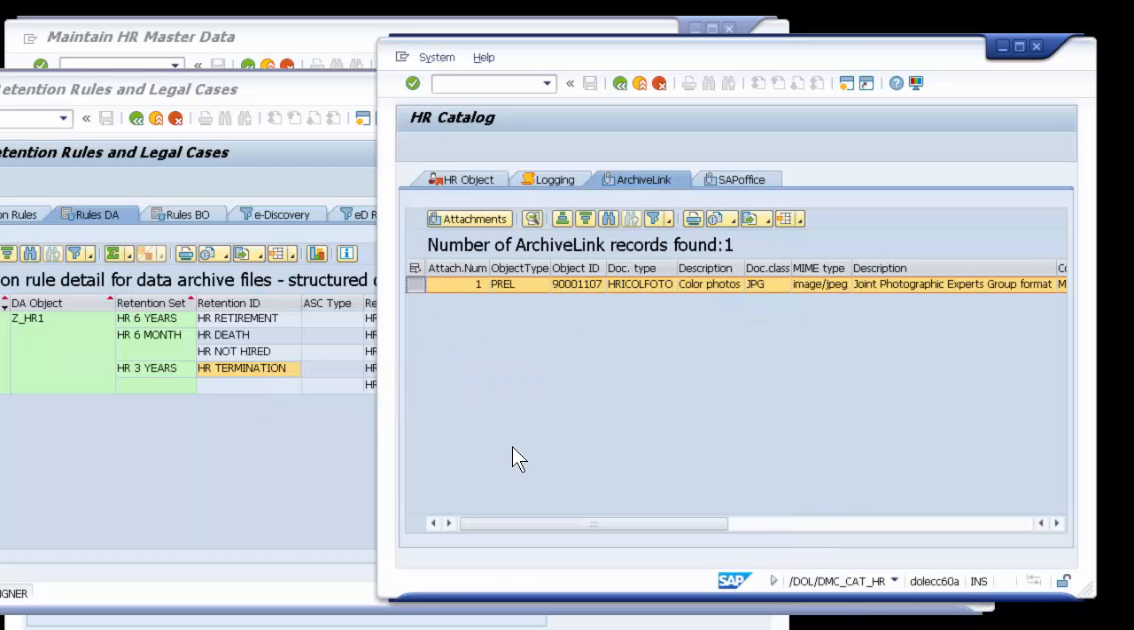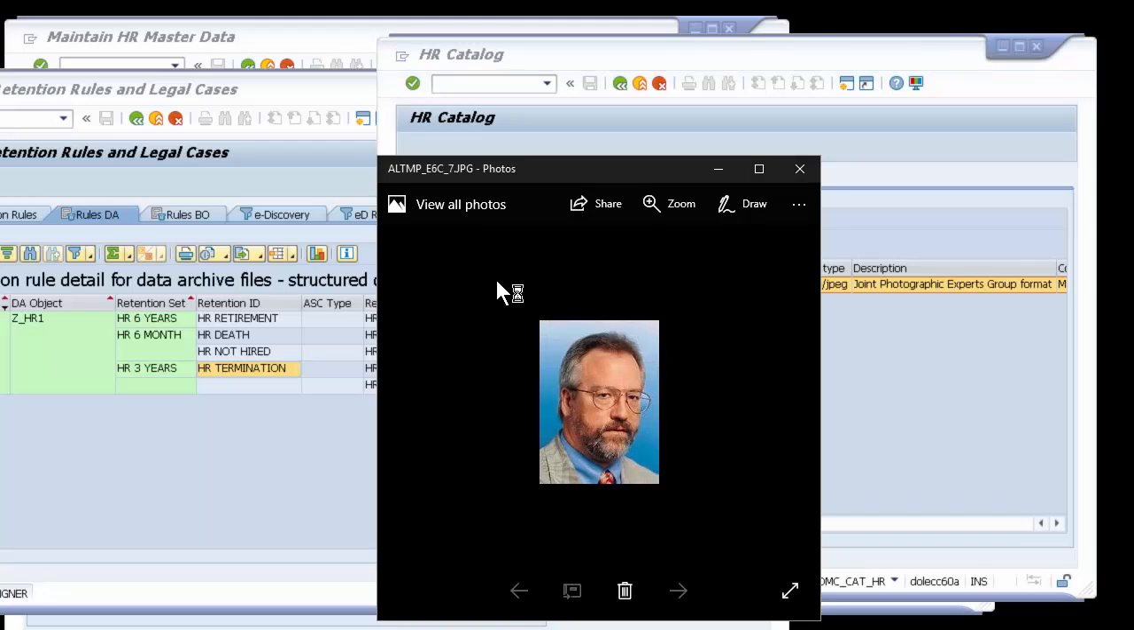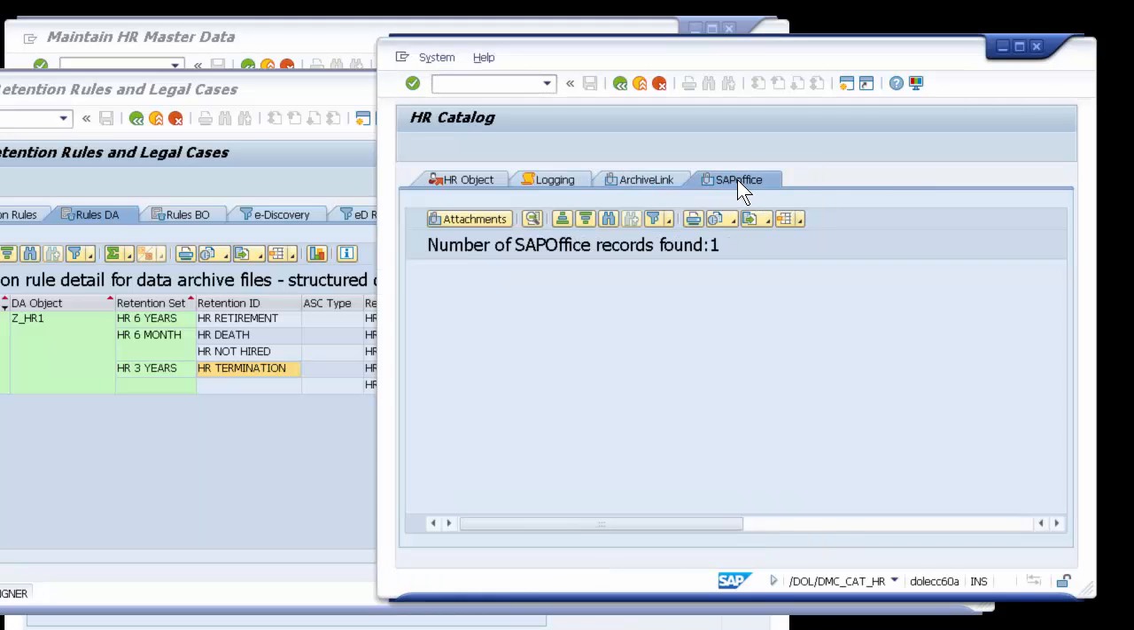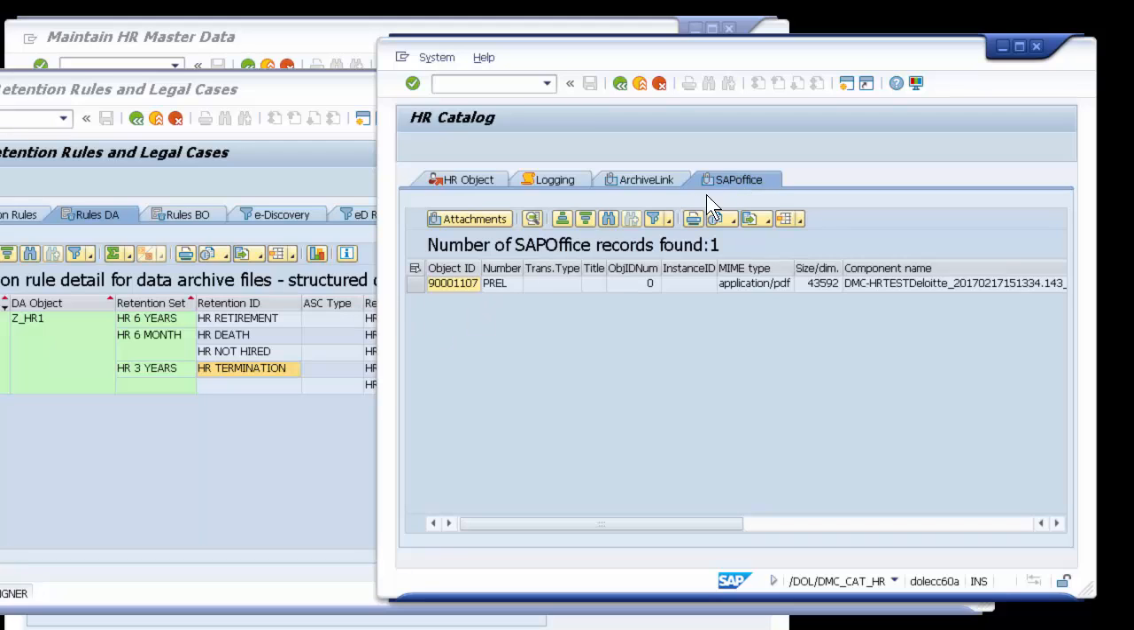And even here, before I make a decision if something should be deleted or not, I could actually look at the attachment by just clicking on the attachment button. So once I go in here, it goes out there and retrieves the image. In this case, it was just the photo associated with that person. And the SAP Office attachments are on that last tab.